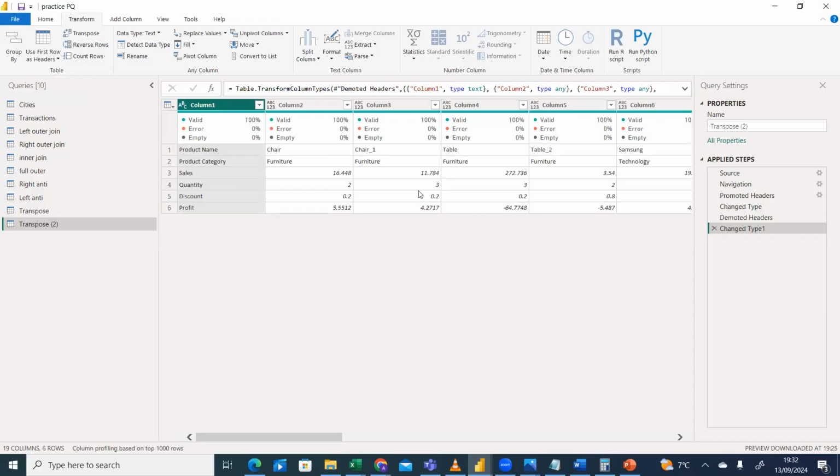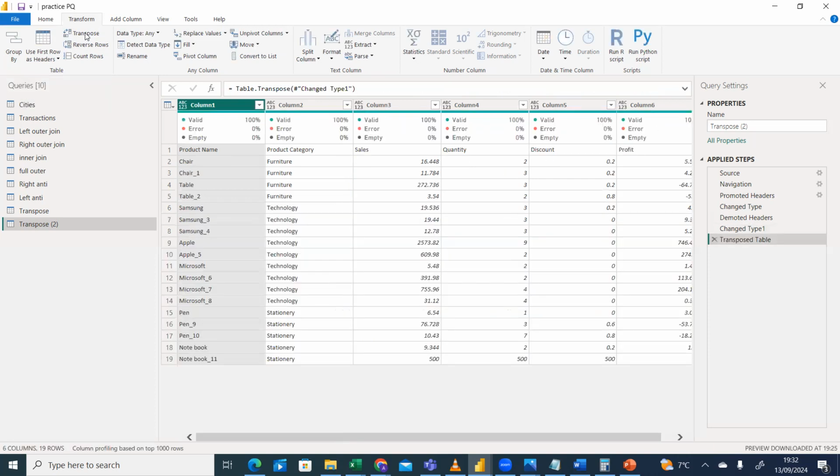So the rule of thumb is that before you do your transpose, make sure that all your data, all the values, are in the table. You don't have anything as headers. Once you've done that, you can now safely apply your transpose tool. And voila, we have this. This is what we expected to see, and we have it already. So we have everything transposed now.